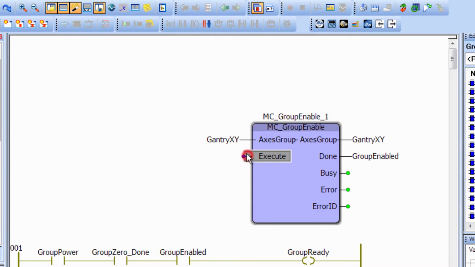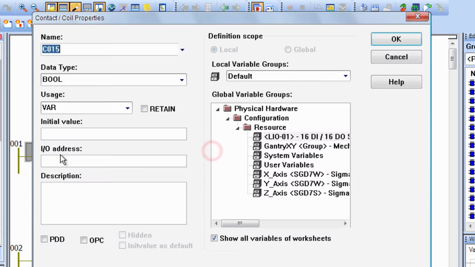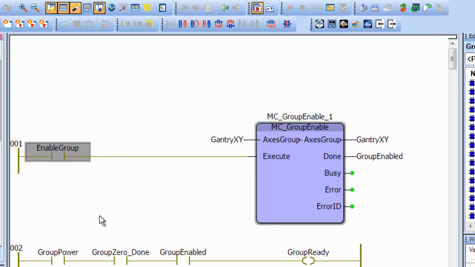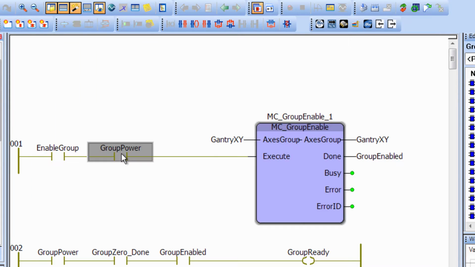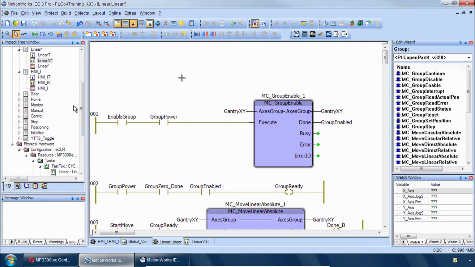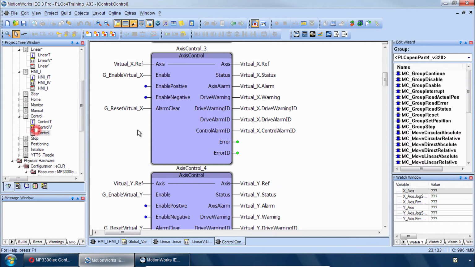All right, so let's give a command to enable this group. We'll call that enable group. And let's be sure the servos are on before we try to enable this group. That can be done with checking for group power. So how can we find group power if the servos are on or not? This has already been programmed for us in the controls POU.